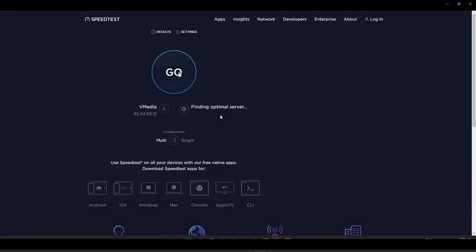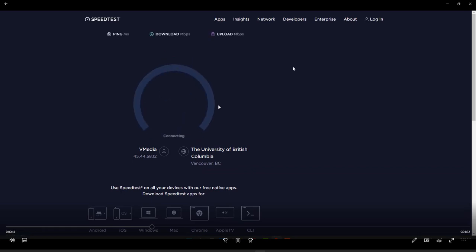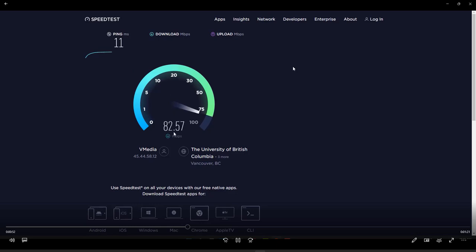Okay, and now we go to speedtest.net and we'll see what's going to happen. VMedia, we're connected to VMedia servers now, right? So 83, 85, something. Yeah, so you get around 84-ish. So this one is the VMedia, okay?